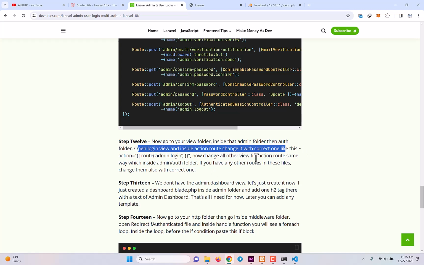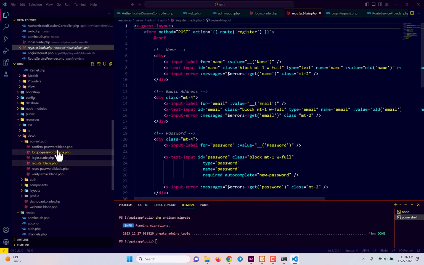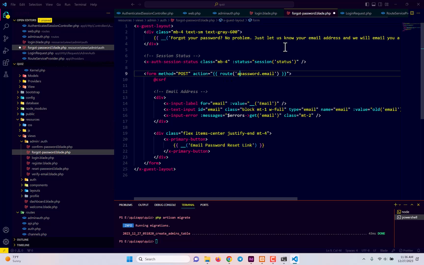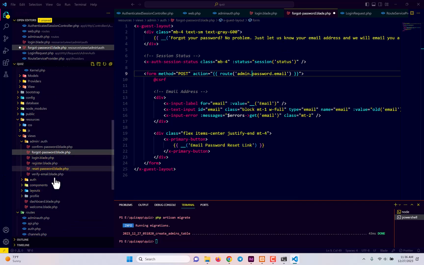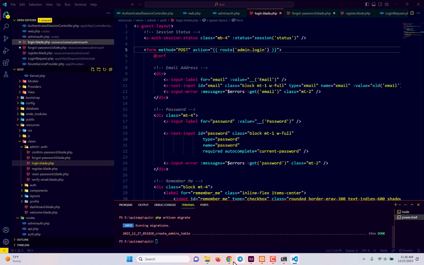Now change all other view file action routes the same way inside admin. And now if we also want to enable the register, login, confirm mention system, we just need to change the route here. Just add here admin.password.email, admin.password.register, something like that. Okay, and for me just login is perfect.